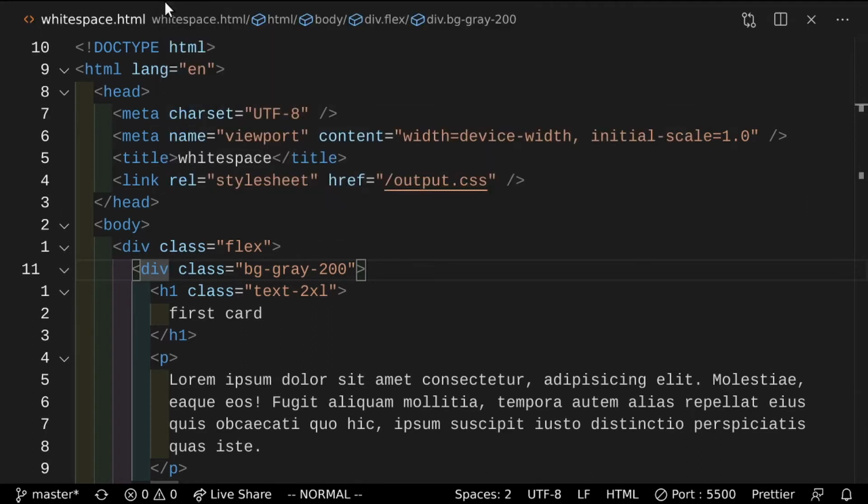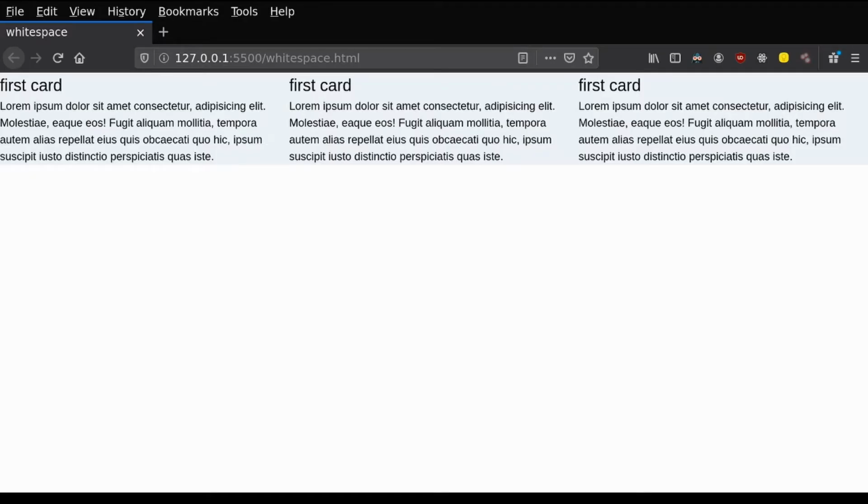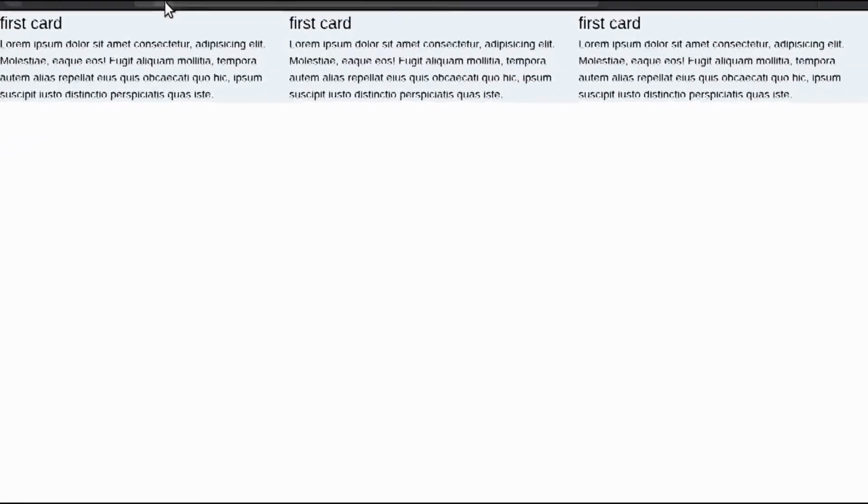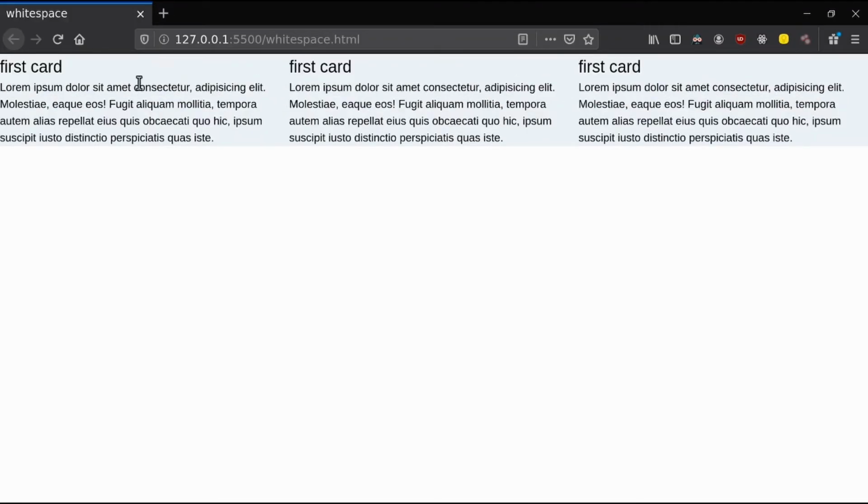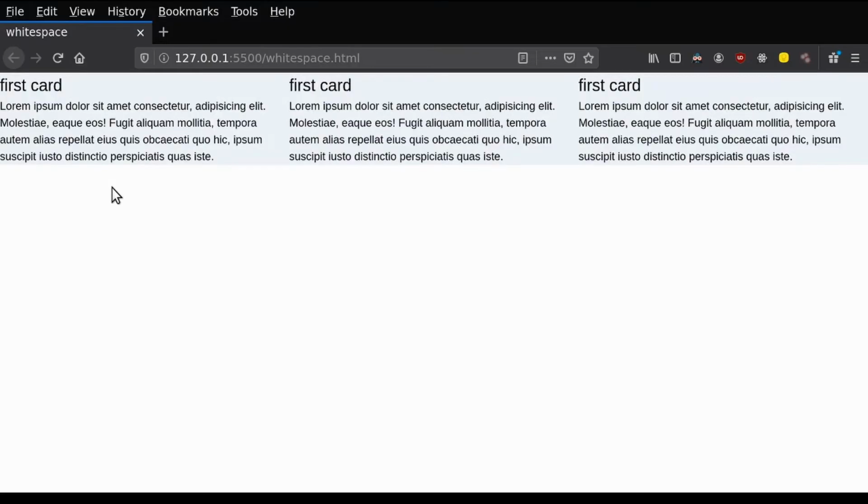So if I do open with live server here, and actually start the app and take a look at it, as you can see, there's no padding, there's no white space. This looks absolutely terrible. Why does it look absolutely terrible? Well, because there isn't really enough white space. Alright, so how can we fix that?